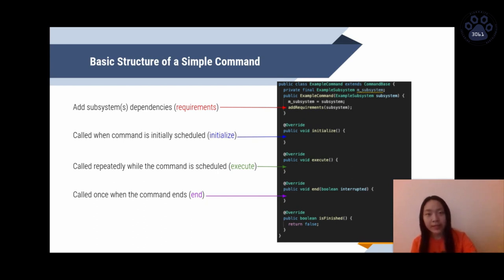The method argument interrupted specifies whether the command finished normally, when isFinished returns true, or when the command is interrupted by another command or being explicitly canceled. Users can use this argument to differentiate the end behaviors of their commands. The isFinished method is called repeatedly after the execute method when a command is scheduled. As soon as this method returns true, the end method is called and the command is unscheduled or finished. To avoid clutter in the code, there are defaults to these methods. Initialize, execute, and end are all defaulted to do nothing, and isFinished is defaulted to return false.